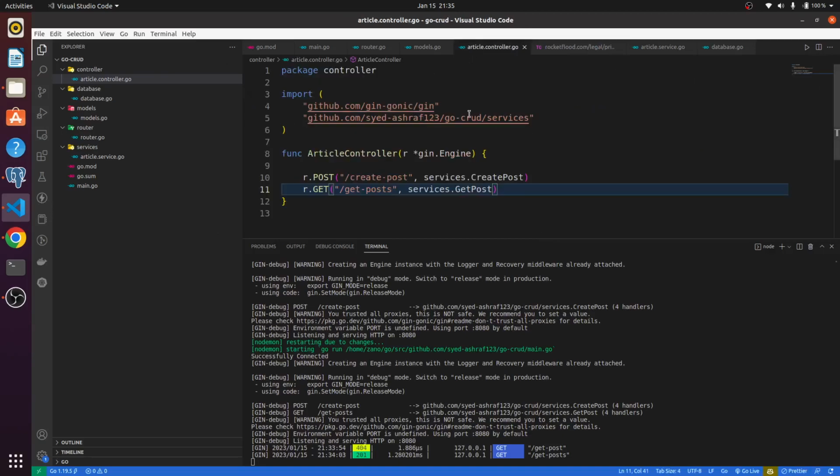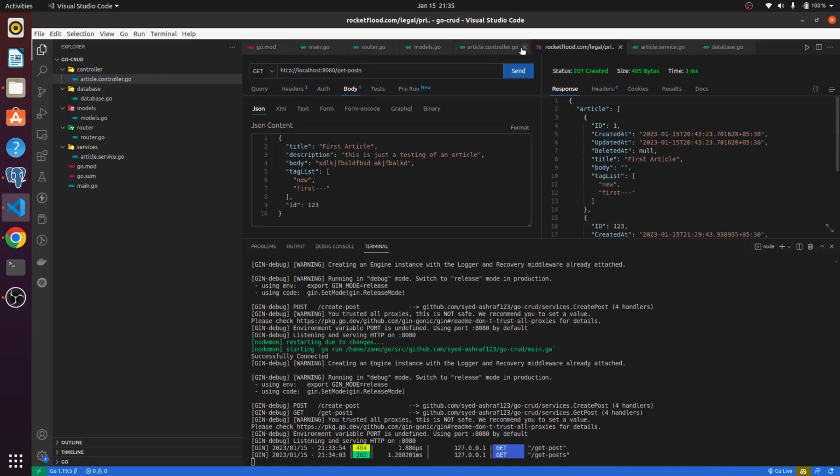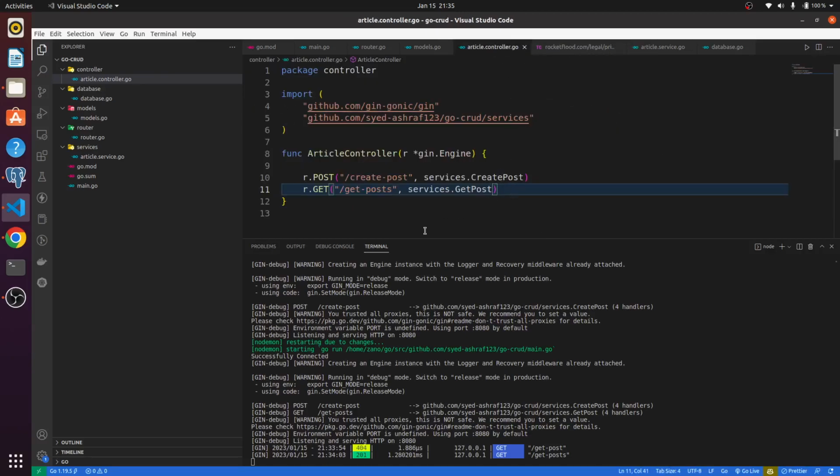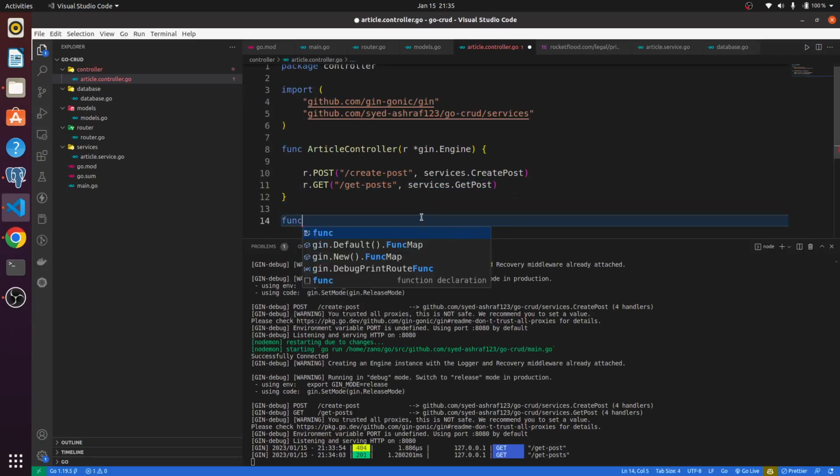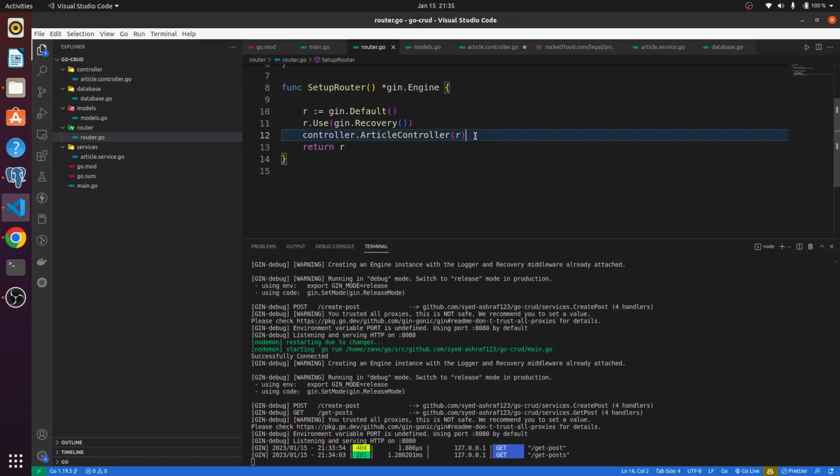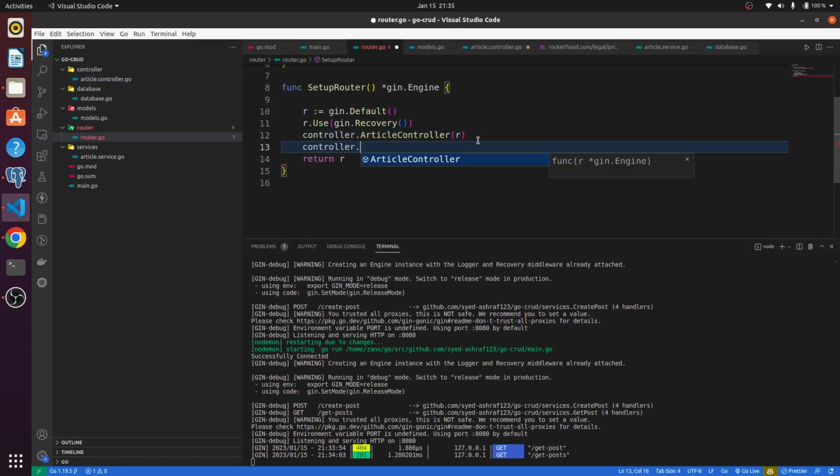And a few more things I want to say: if you want to create a user controller, you just create a function like UserController and pass the service. Okay, all the services there, and then if I go to router, here you can say controller.UserController. Okay, so that also will work.